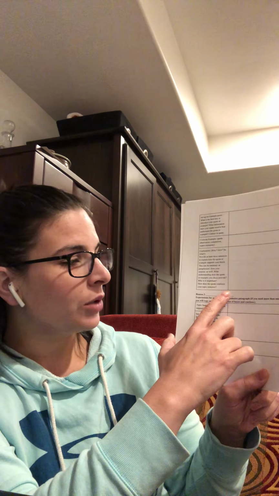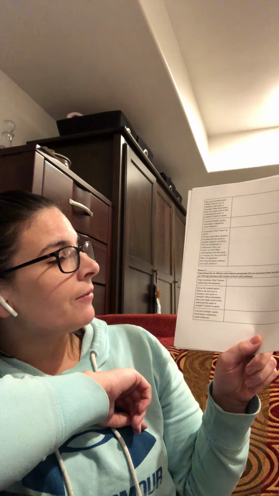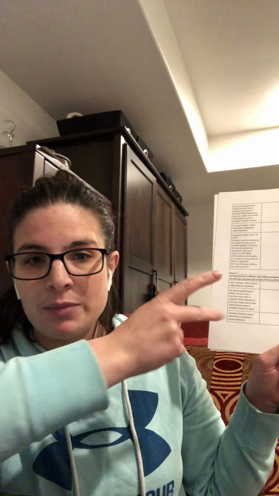You'll write out whatever that reason is, type it out right there. And it says the expectations for an effective and cohesive paragraph are here. If you need more than 1 paragraph in this section, so maybe that reason needs more than 1 paragraph, you would copy this whole box down below and just do the whole paragraph again, okay? Just do another paragraph on that.